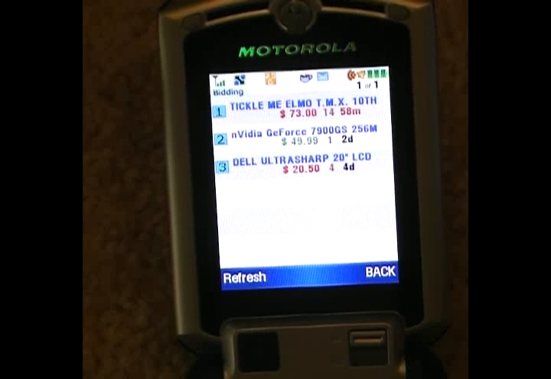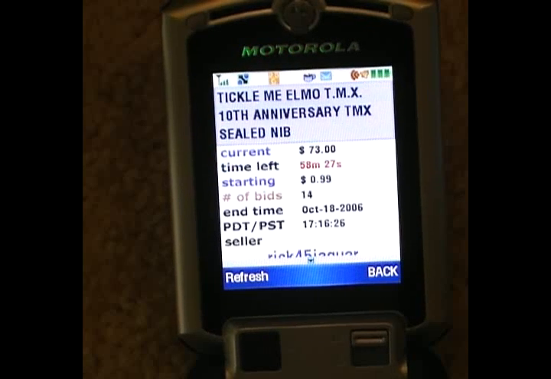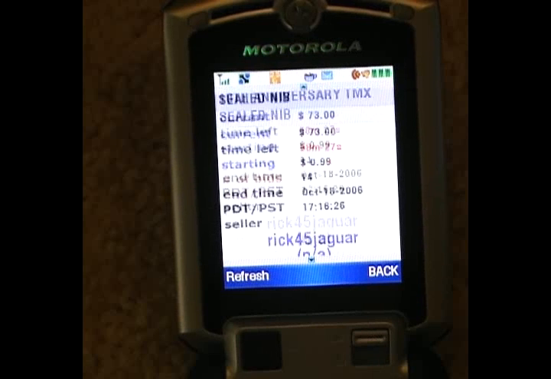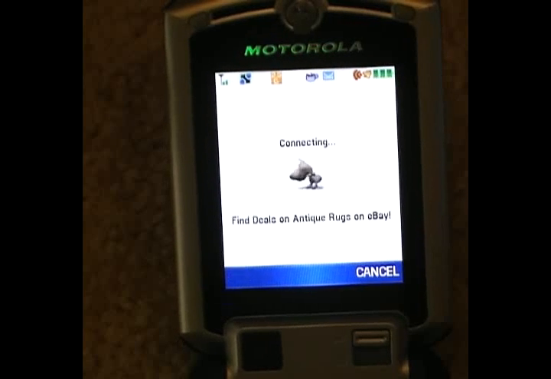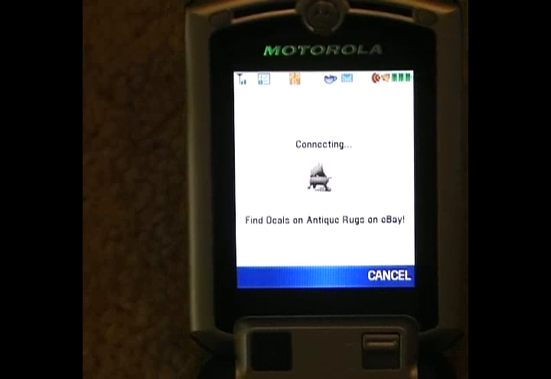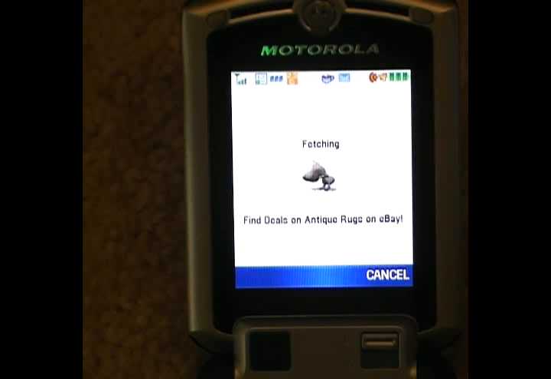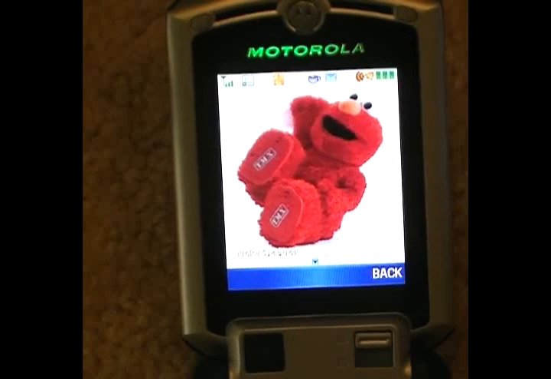So I'm going to click on bidding, and now this is the list of all the items I'm currently bidding on eBay. And I can look at, for instance, Tickle Me Elmo, which is the first one. It's $73. Wow. 58 minutes left. I am currently not the high bidder. Let's go look at a picture real quick. There we go, the Elmo picture that the seller uploaded.